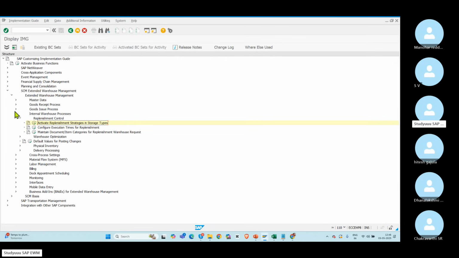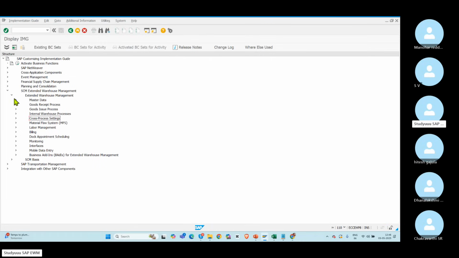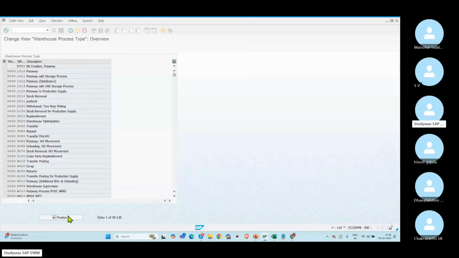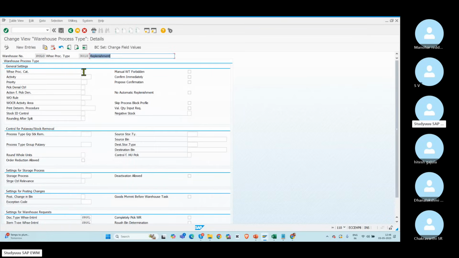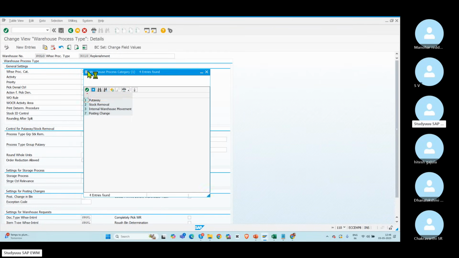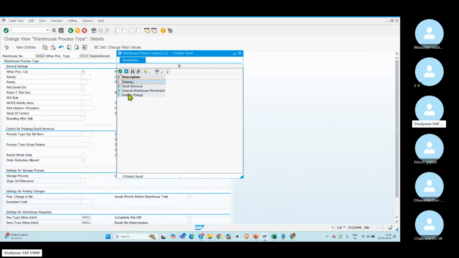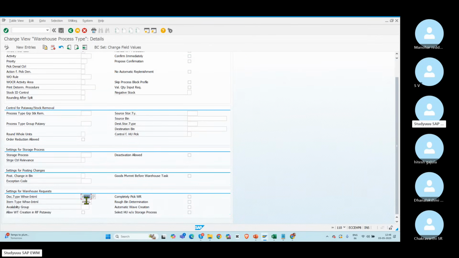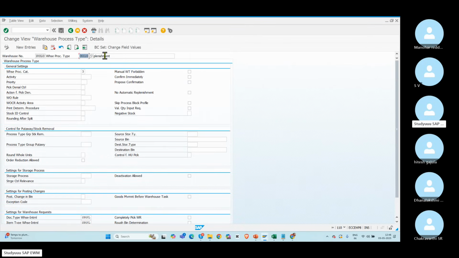If you want to check which WPT you are using, go to WPT and check. In my Polo warehouse, I'm using WPT 3010. The WPT category is very important. The category here is internal warehouse movement. These document types are the standard document type SRPL, so there is no need to define them from your side. If you are using a different WPT, then you need to maintain this.